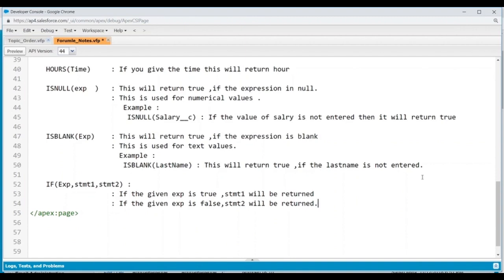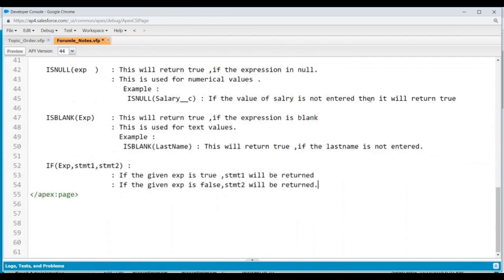If expression, statement 1, statement 2. If the given expression is true, statement 1 will be written. If the given expression is false, statement 2 will be written. So this is how we are creating it.